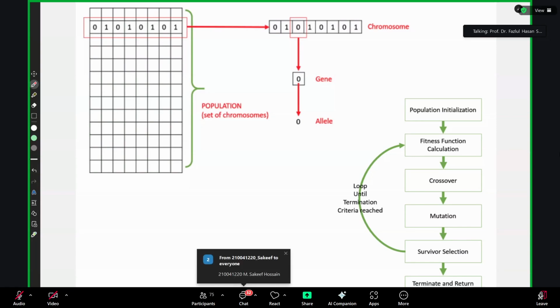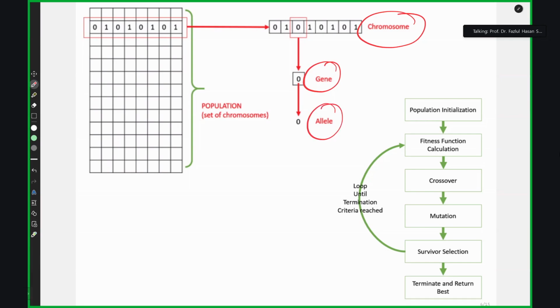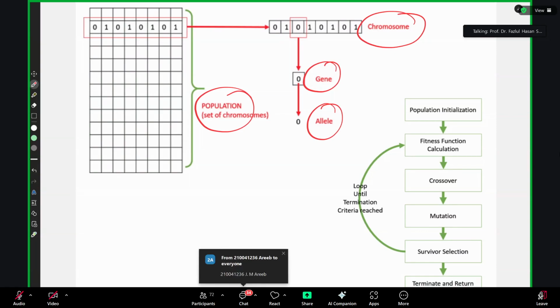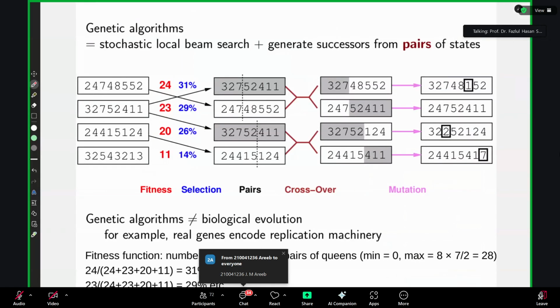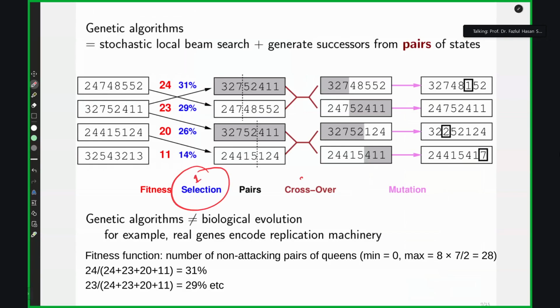So let me talk with the terminologies of this genetic algorithm. Basically there are four terminologies as we have discussed. One is the chromosome, gene, allele, and the population. Can you see my screen? Yes, sir. Okay, so we have already covered this. Let me directly go to the process of the genetic algorithm. As I told you, there are basically three steps. One is the selection process, two is the crossover, and three is the mutation.